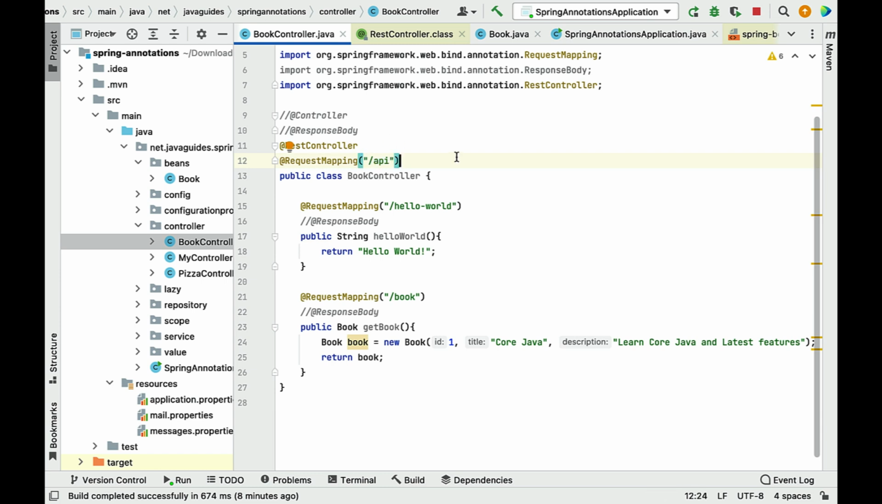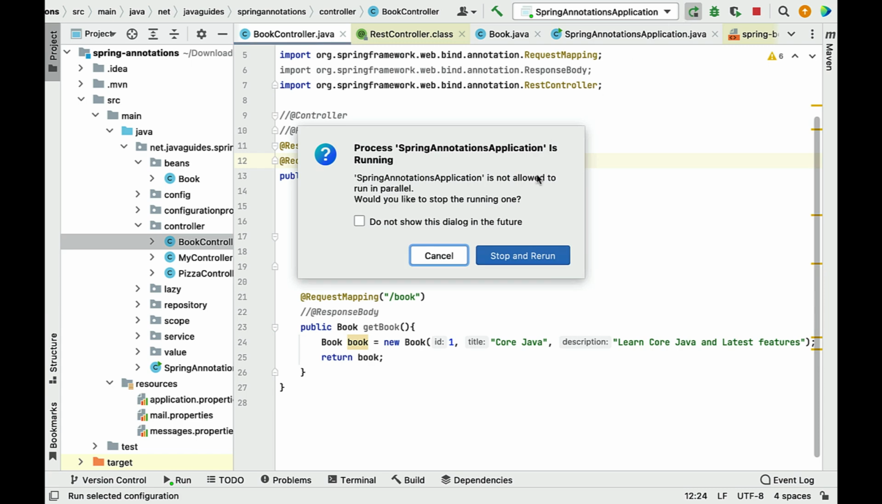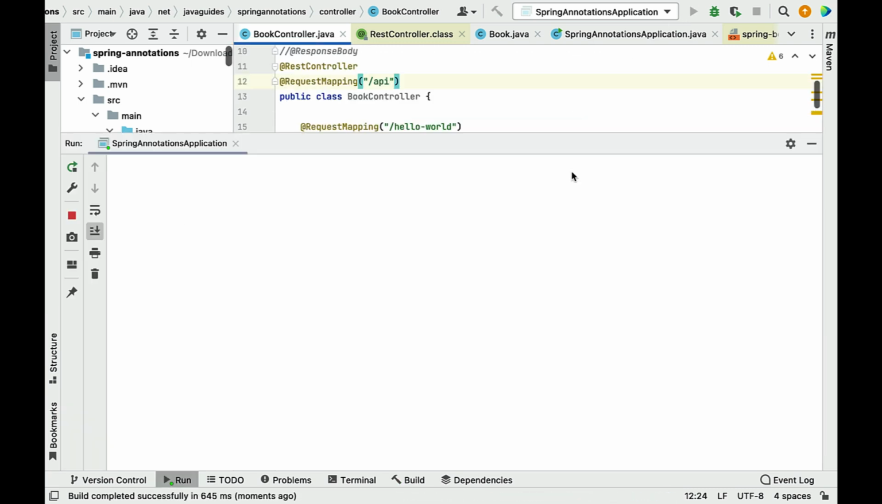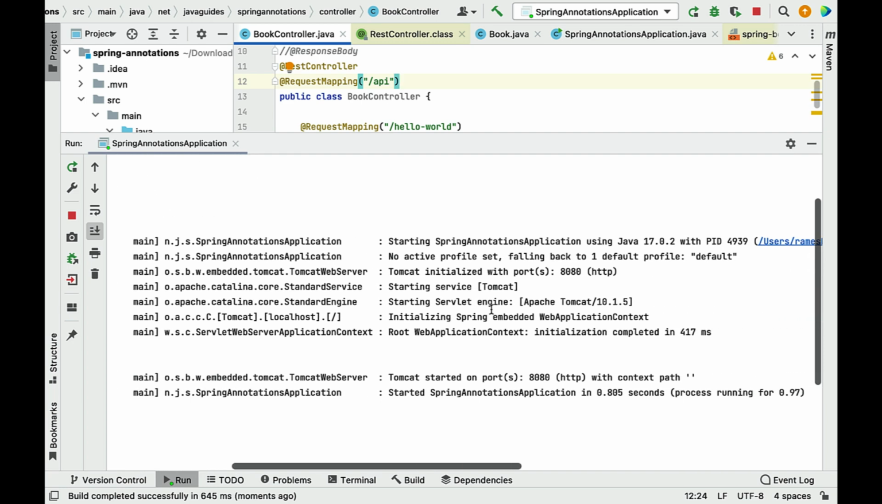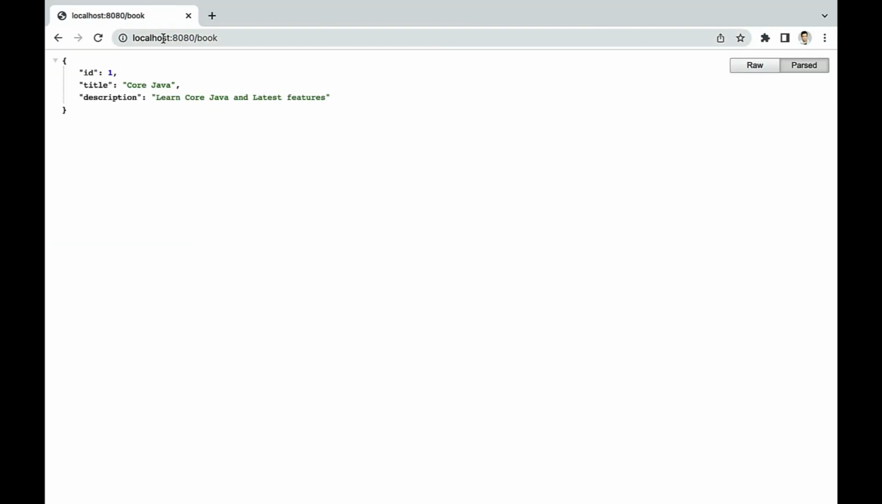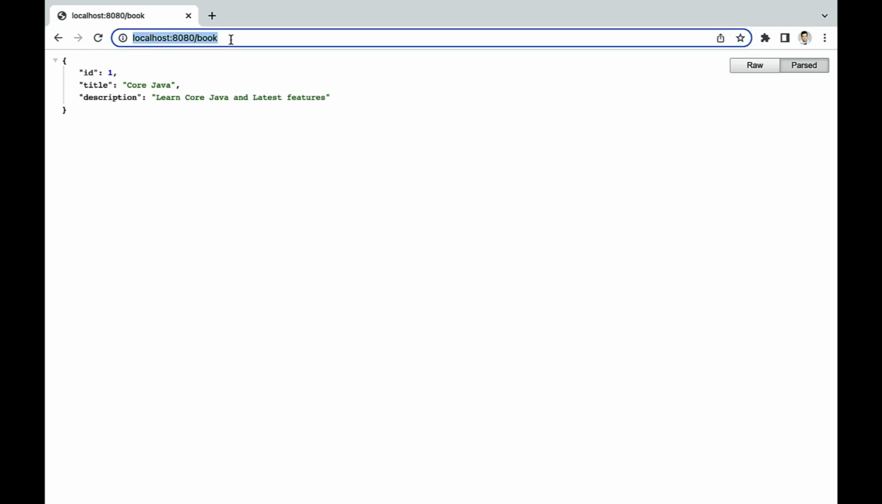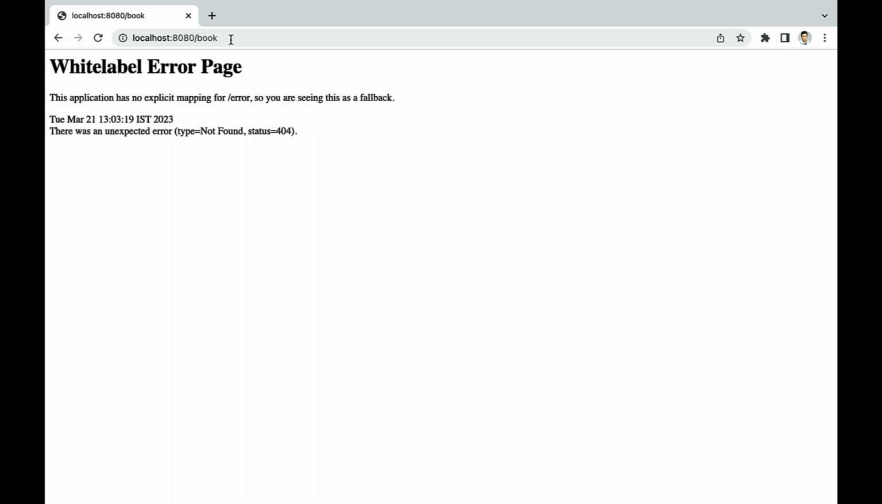Next, let us run the Spring Boot application and see how we can use this base URI. From here, I'm going to stop and rerun the Spring Boot application. Well, our Spring Boot application is up and running. Next, let's go to the browser, and here we have the URL localhost:8080/book. This URL won't work now because we have used the base URI /api, right?